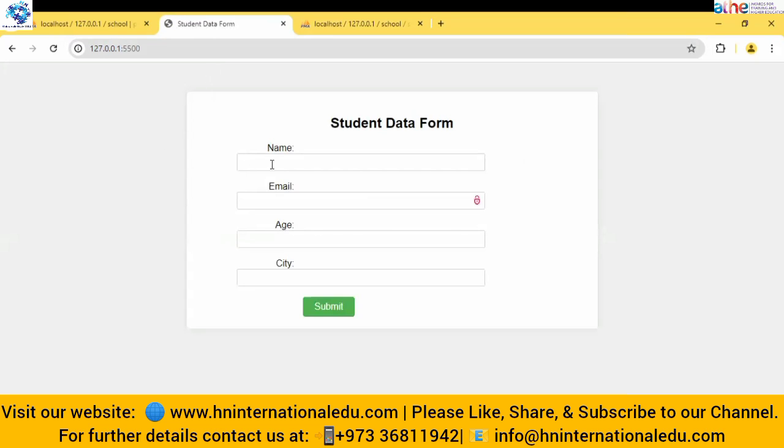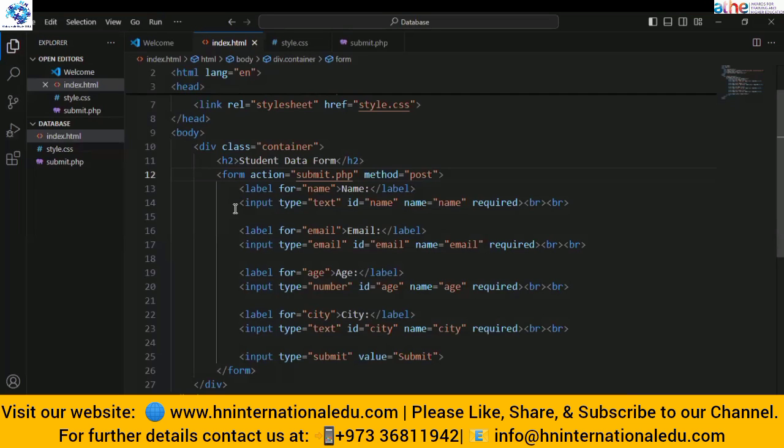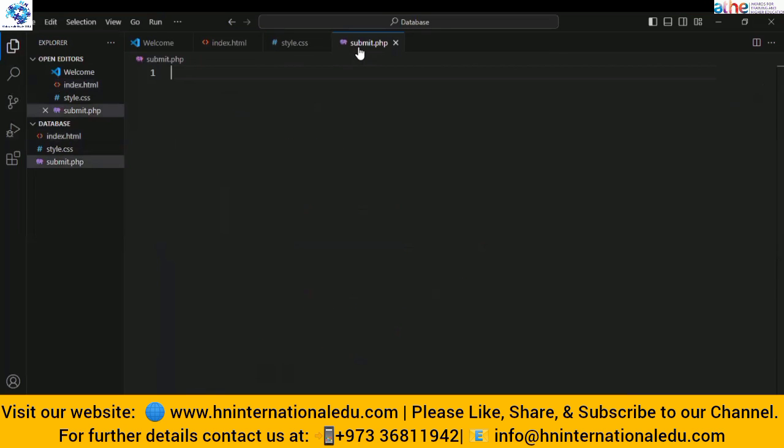So we are getting back to our form. Now how can we do that? We have to go to this submit.php and create a connection with the database server. How will we do that? The first thing that we have to do is to create the PHP file. In PHP, the code is written in the PHP tag like this.